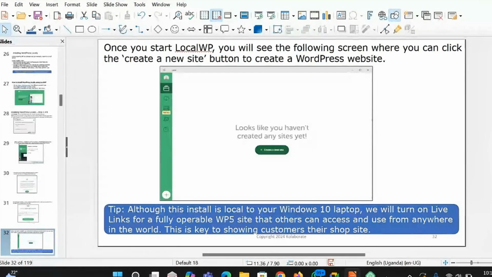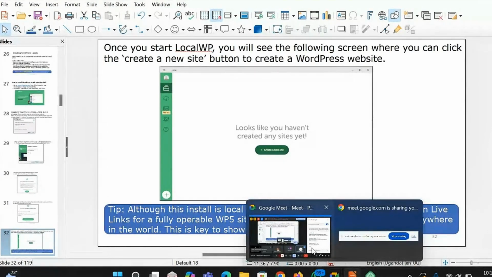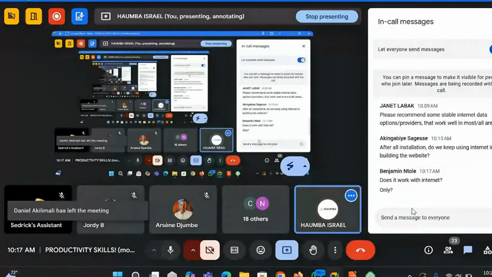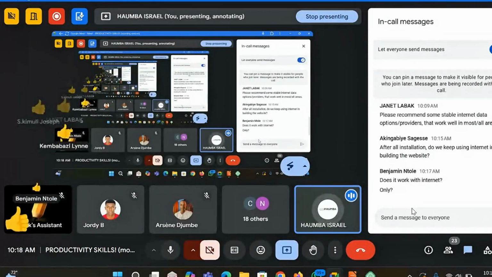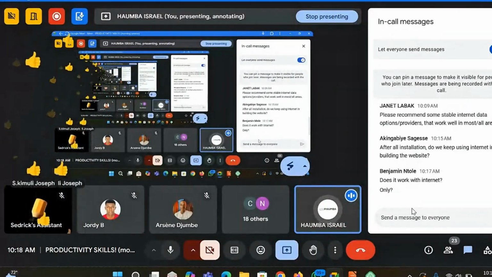Before I go ahead, in the next 15 minutes, I'm going to start a site, and that's where I'm going to end today. But so far, is it clear? Installation of Local is quite precise, right? And again, if you're having challenges, you can let me know.